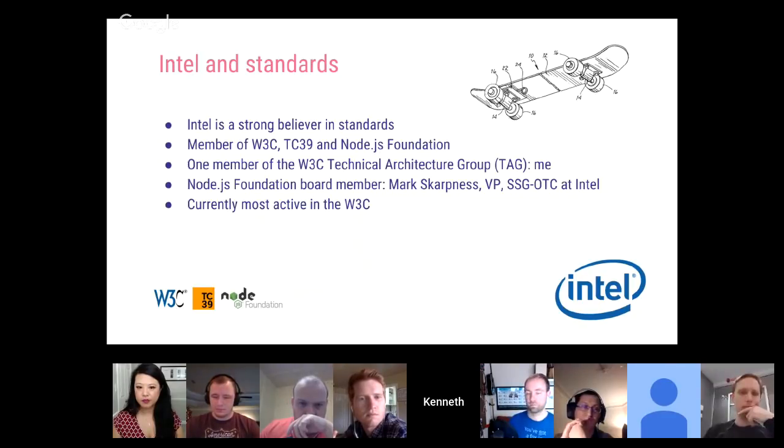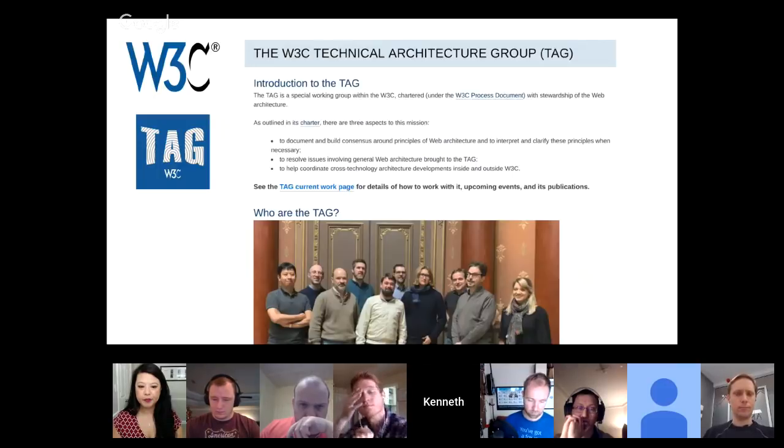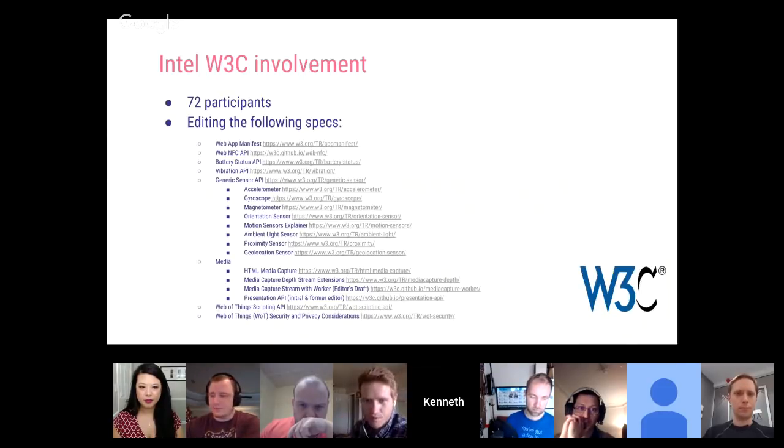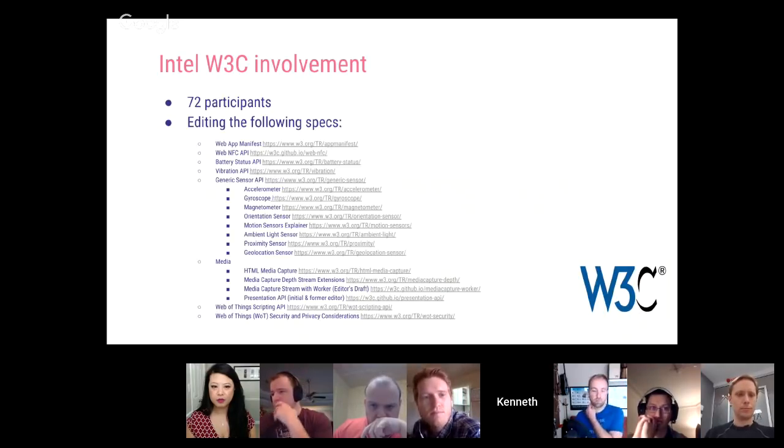So Intel is a pretty strong believer in standards, and we're thus a member of the W3C, the TC39, and the Node.js Foundation. We also have a representative on the W3C Technical Architecture Group, which happens to be me. And that is also where we're mostly active at the moment. So this is a picture of the TAG where you see me in the middle. Intel is actually really involved in web standards and the web. So here's just a list, we have like 72 participants in the W3C. And this is a list of the current specs that we're editing. As you see, that's across a lot of different things, such as hardware connectivity, progressive web apps, and media.